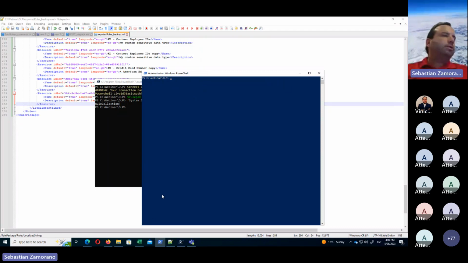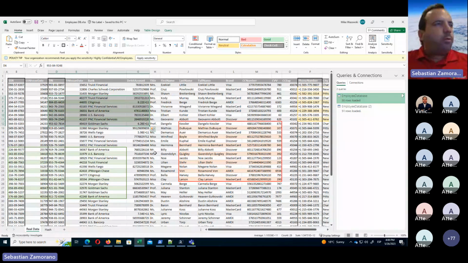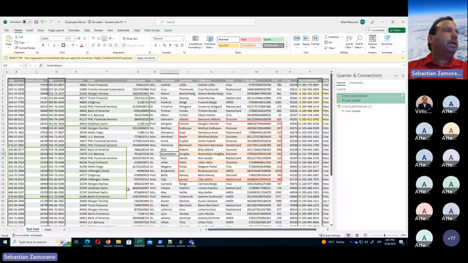First thing, we need our data. I created this database with phone numbers, credit card numbers, SSNs, and several other things. I will show a tip here. It happens a lot that when we are creating sensitive information types, we have problems with the sample data. That is normally a big deal, and we need to do something.